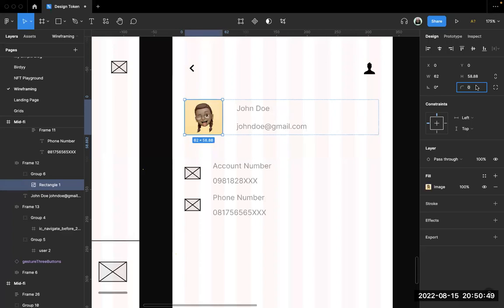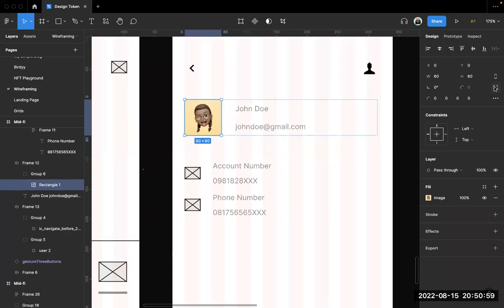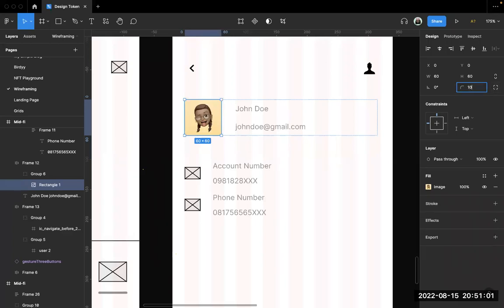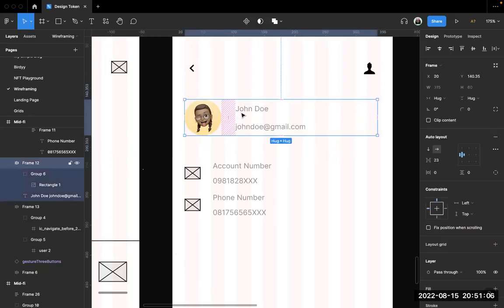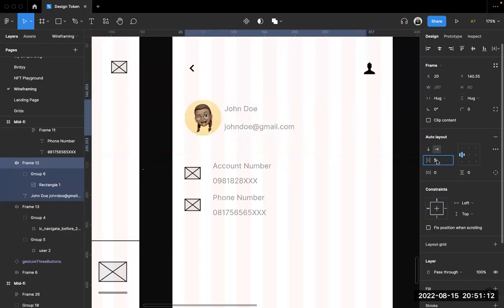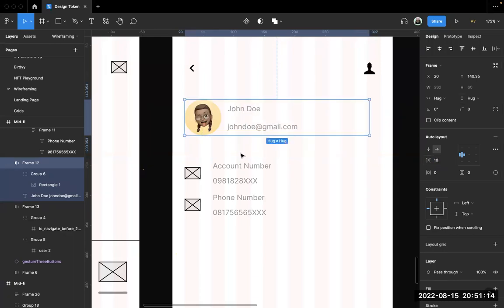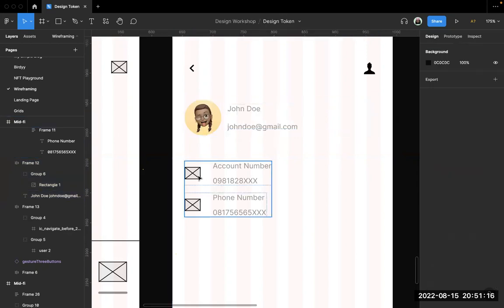Okay, I'm just going to ensure that I have equal height and width. So let's work with maybe 60. And I just want that to be circular. Maybe the space we have here, of course, is too much, so I'm going to drop that as well. Let's drop it down to 10. I'm currently using auto layout, so it's quite easier to arrange those things.